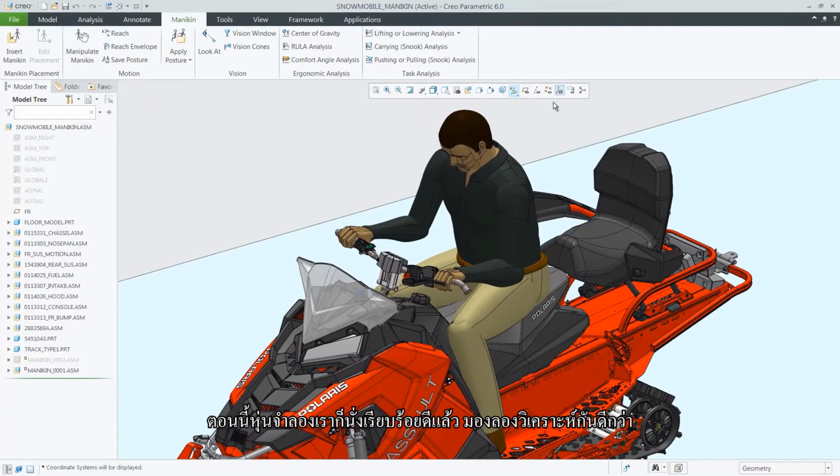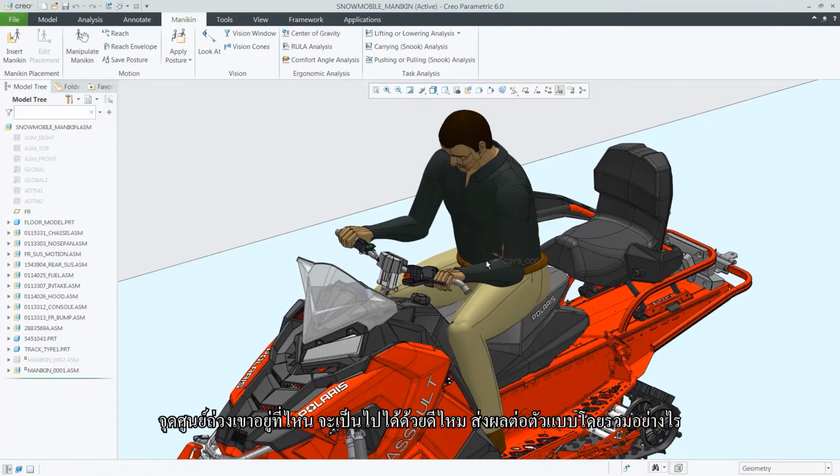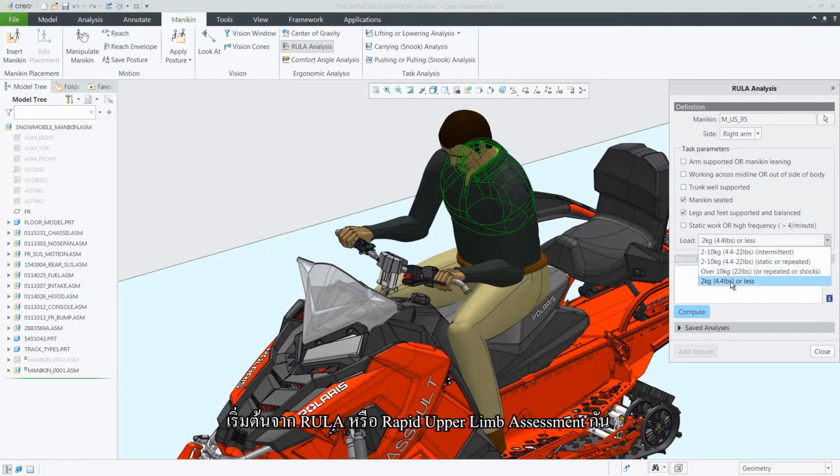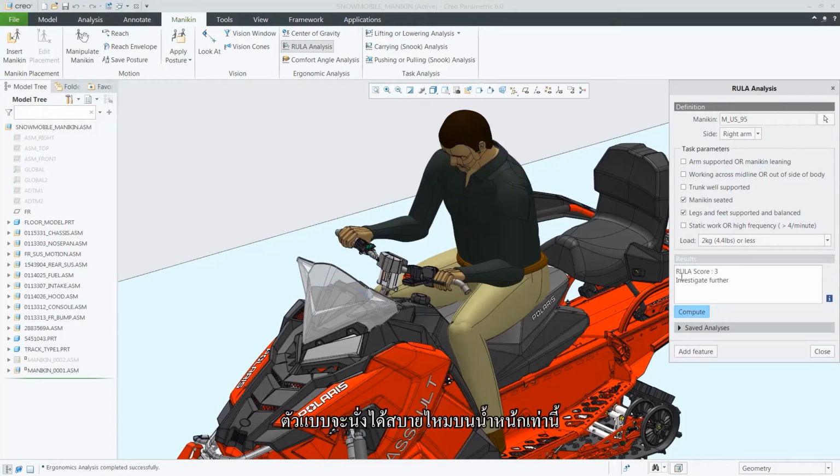All right, so we've said our guy fits pretty nicely. We might do some analyses. Where's his center of gravity? Is that going to work well? And how does that add up to the overall piece? I might start doing some customized analyses. In this case, let's start with a RULA, a rapid upper limb assessment. Is this comfortable based on the weight, the distance, the frequency, and so forth? Give me a score. And it shows, okay, I've got a score of 3. Yeah, I may need to do a little bit more.